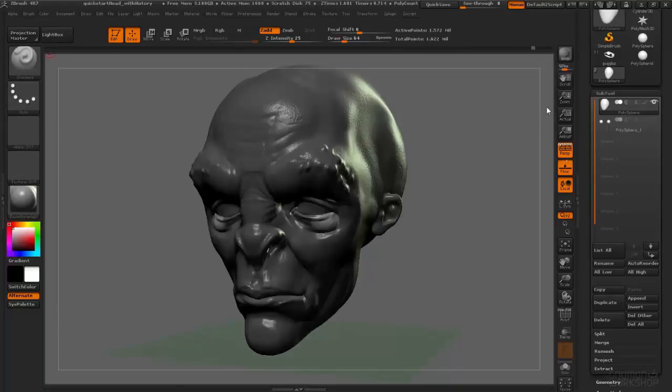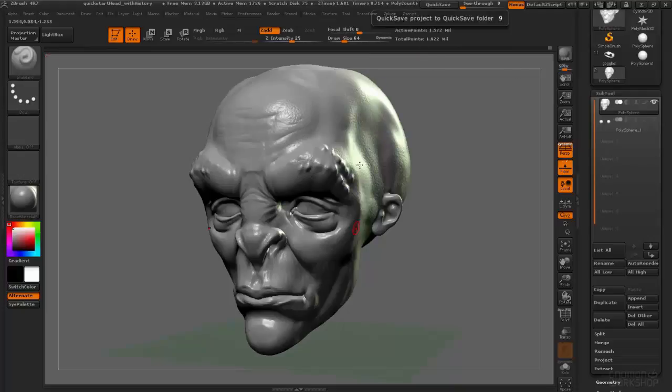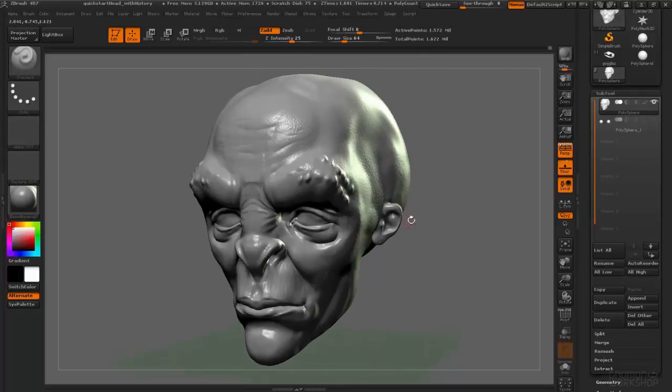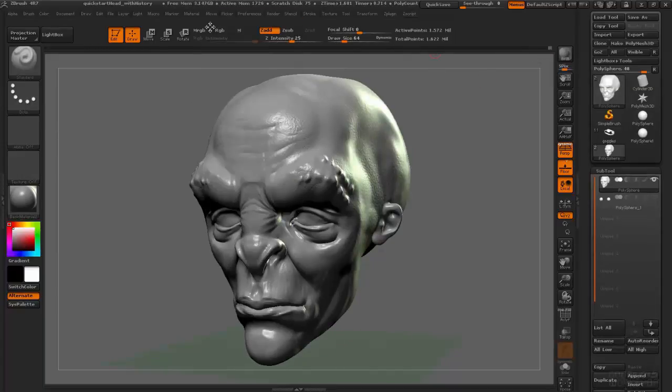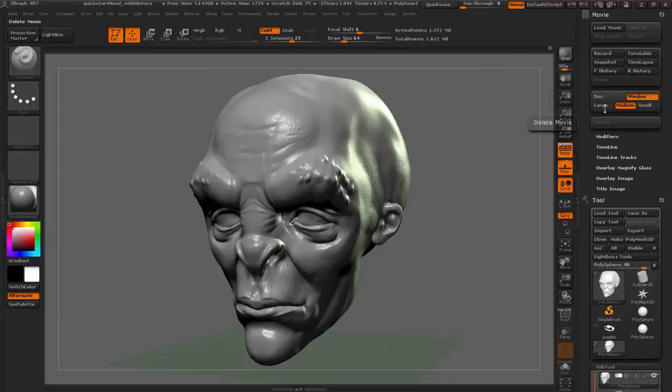It's actually quite informative to see your sculpting process and also to be able to share it. So if you were to want to make a video of the undo history here, all you need to do is go to the movie palette. In the movie palette, you've got the option to do your document or your window. I do document. Window does the entire ZBrush interface, which we don't need. We just need the document.